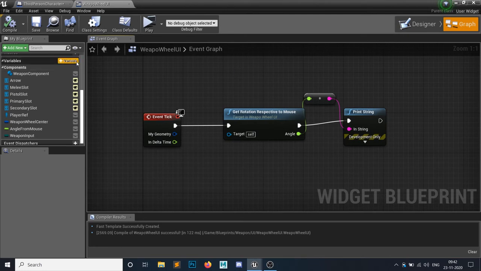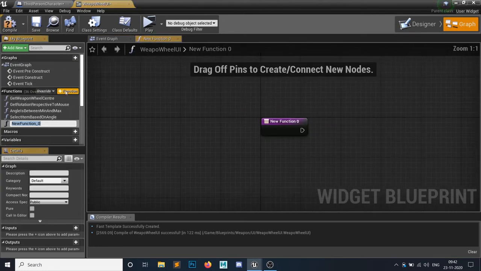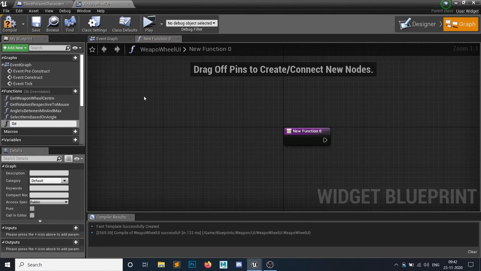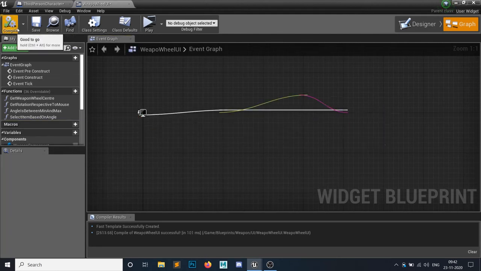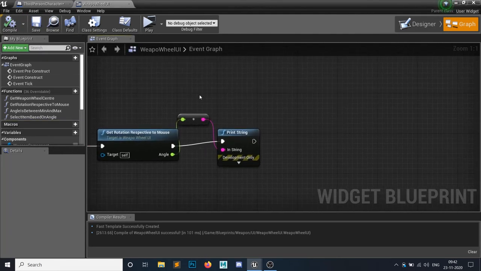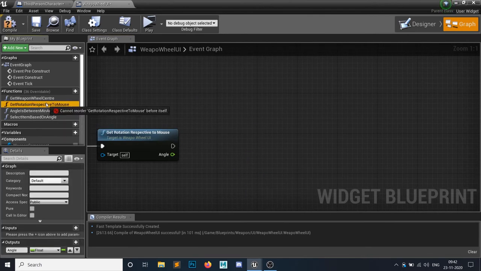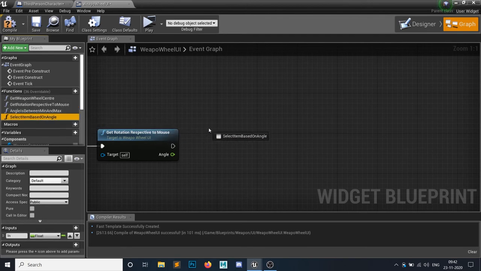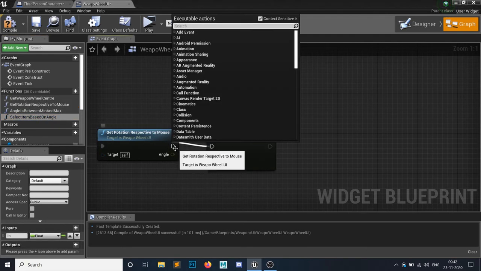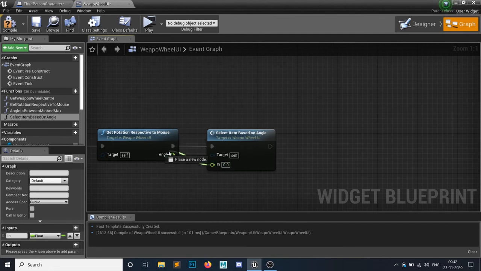So we need a new function called set input. Do we need it or not? We actually set that input, right? We don't need this function. We actually have set it, so we don't need this guy. We need that get rotation. No, get select item based on the angle. The angle is this one. Hit compile and save.